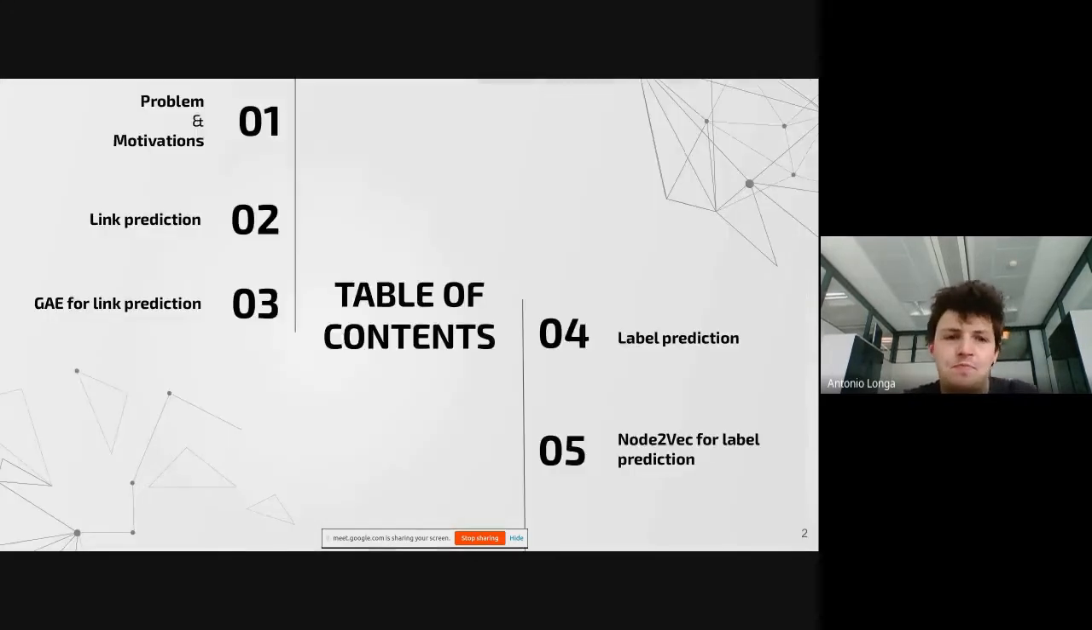So the table of contents is the following. We are going to start with problem and motivation, briefly about link prediction, and then a short recap of GAE for link prediction and what we have to change in order to use GAE to predict the existence of a link or not. Then we are going to move to label prediction, that is different from link prediction, and we are going to see Node2Vec for label prediction, an example.